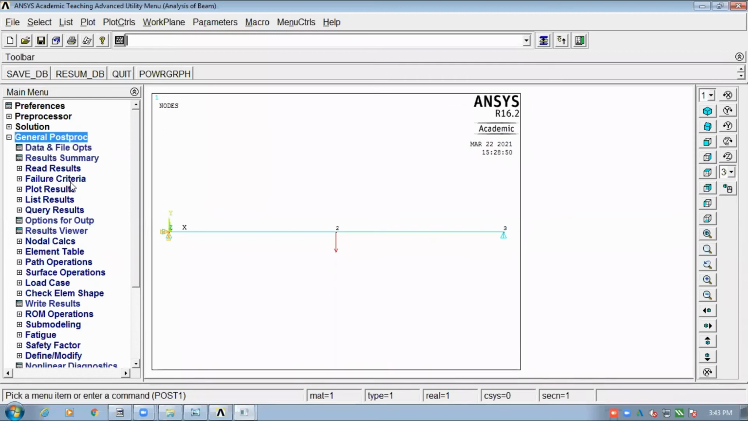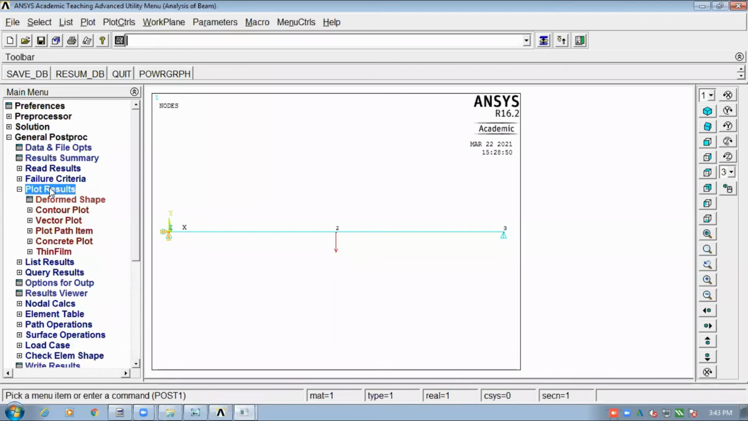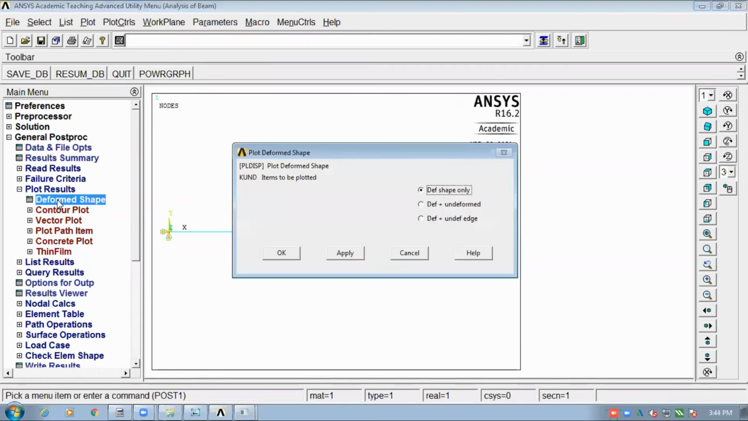Right? Then see here, initially we just want to see the result. We are not interested in some numerical value initially. So we'll go to plot results. I'll go to this deform shape. Now whichever you want, you can do that.